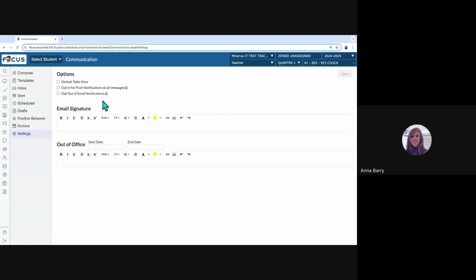Right now, this option is available. We're hoping that option is not going to continue to be available because we don't want you to opt out of email notifications. It's a great way to make sure that you're knowing whenever parents or students are contacting you. So we're asking you not to choose this one at this time.